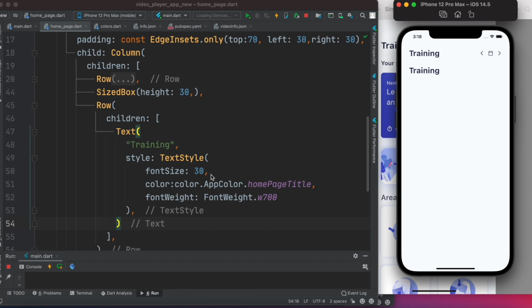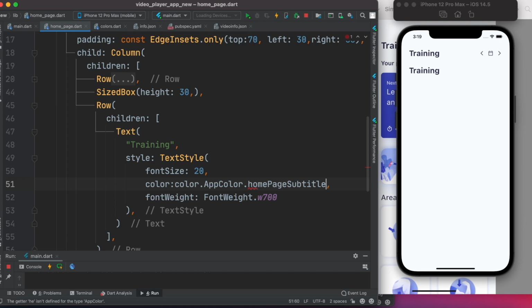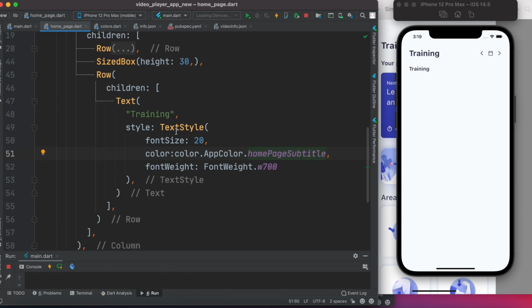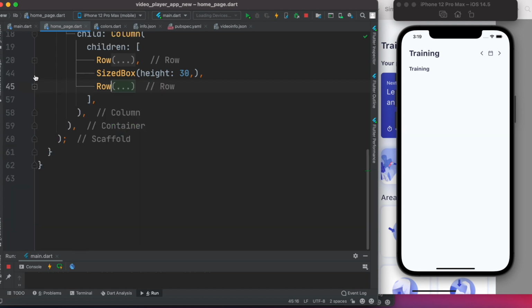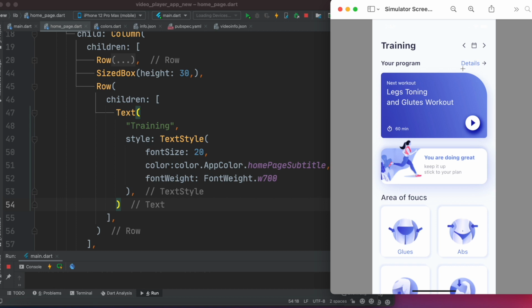Yes, but now the font size is too big, so what we'll do, 20. Okay, and we can also change the color. So we'll do home page, say home page subtitle. All right, now let's save it. Okay, now that looks much better. Okay, and the other thing we'll do here in the row itself, so here we will write that word which is called over here details, right?